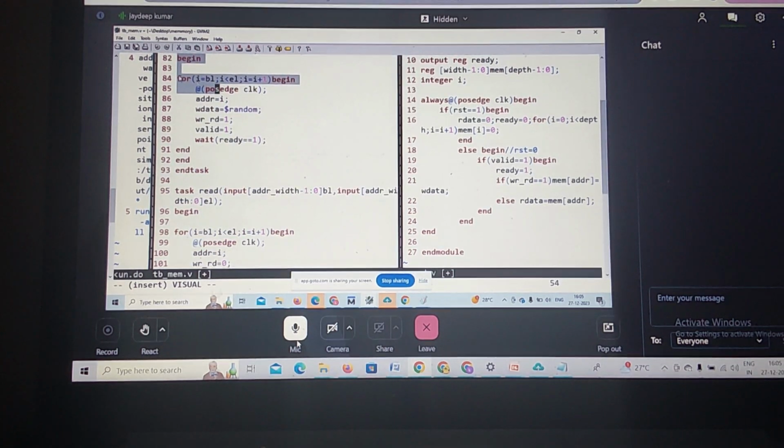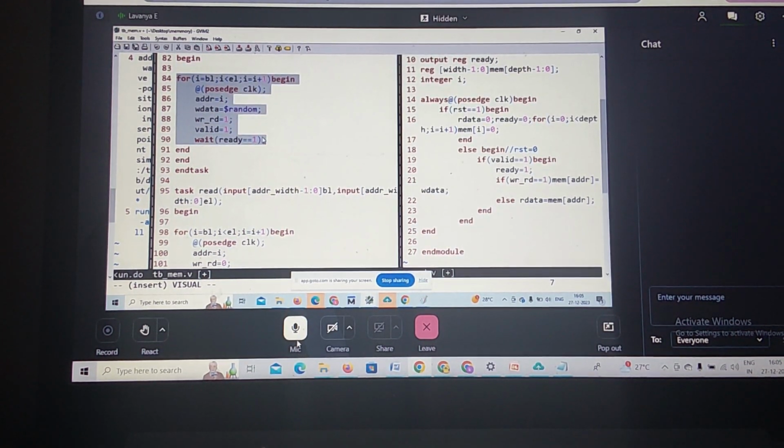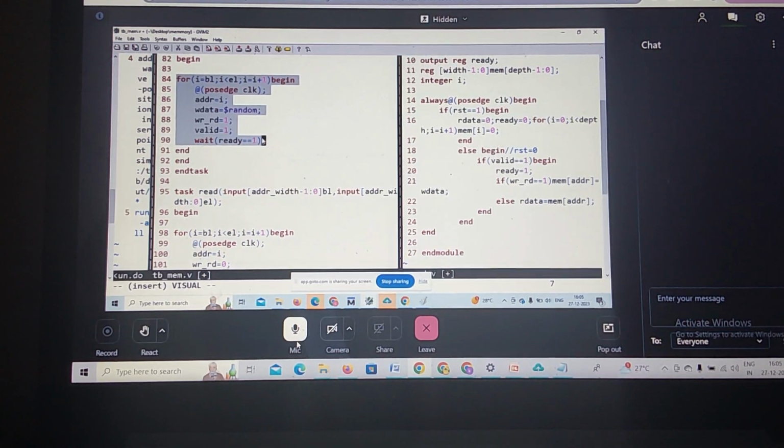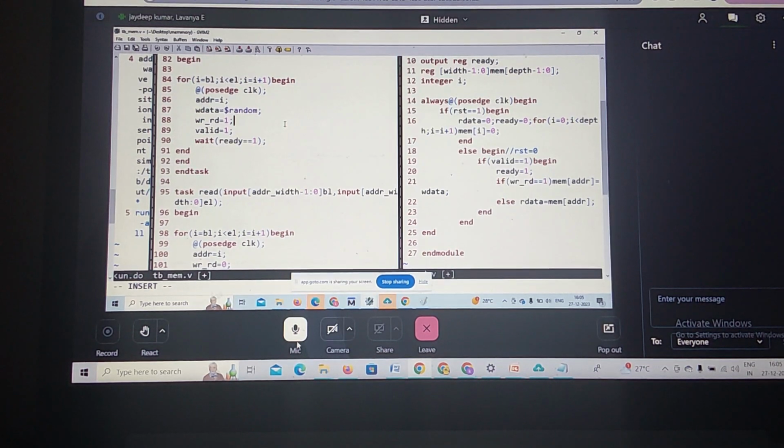It's for the waiting signal. So you understood this entire logic I explained now. Understood. So this is how writing happens. This is the logic for writing.